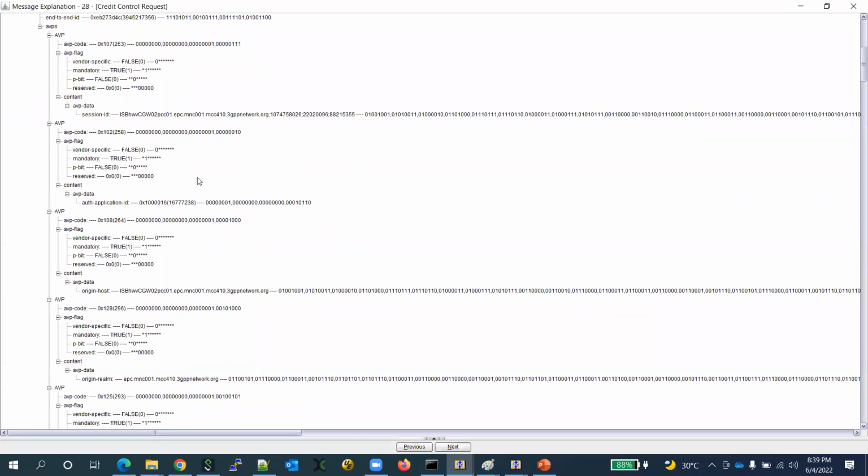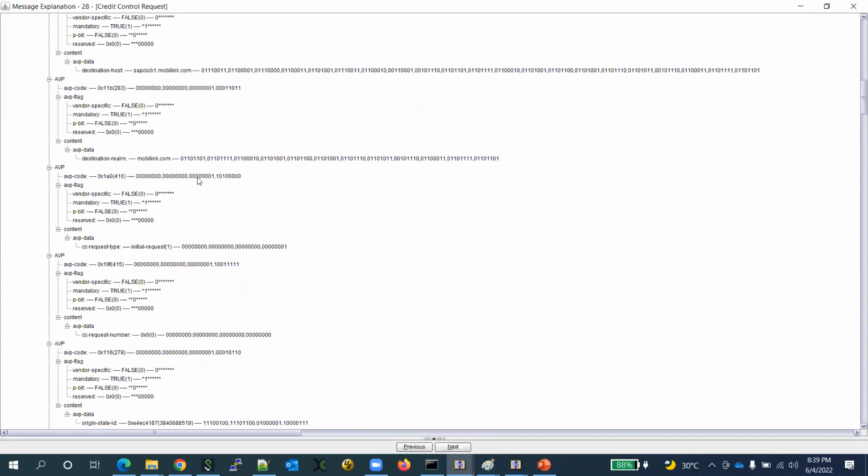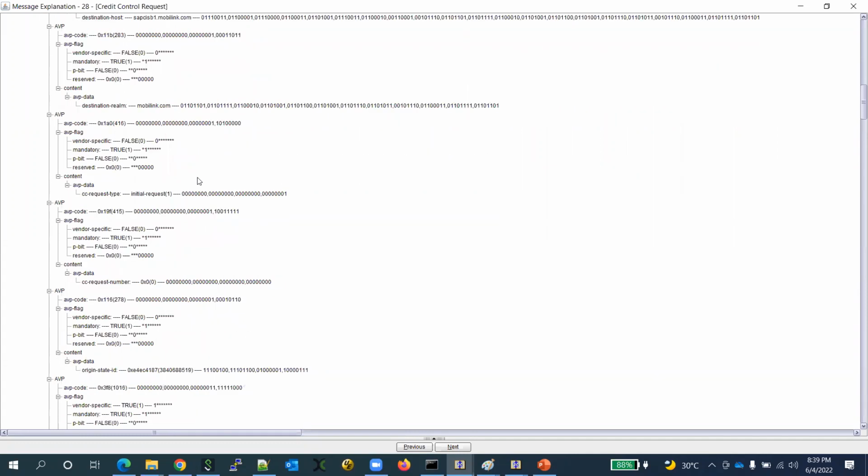You will get to see so many default AVP information. The one that is required by us is it's an initial request. So which sort of request is this? This is an initial request.